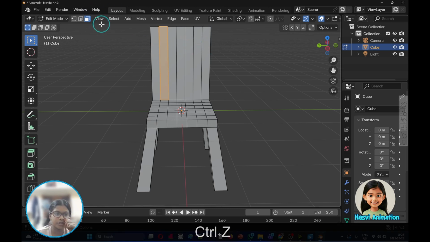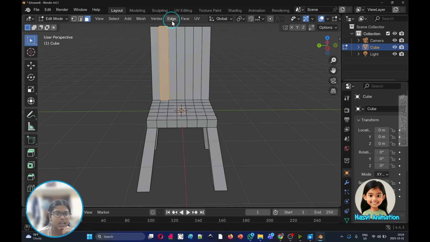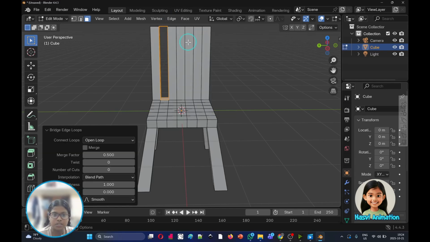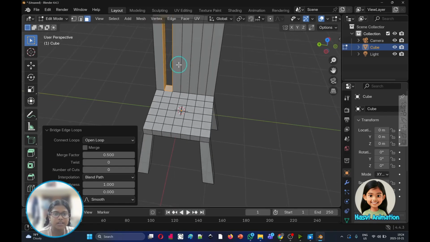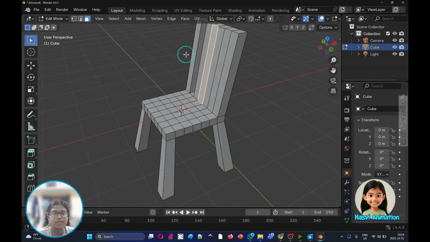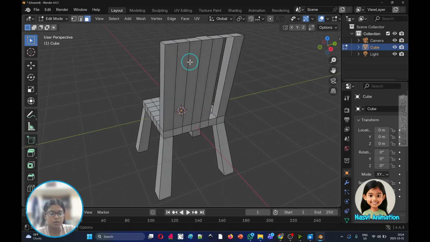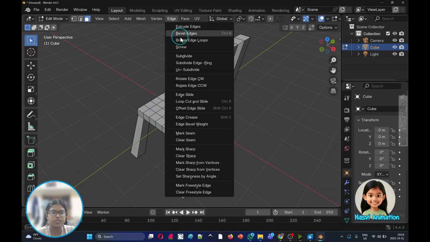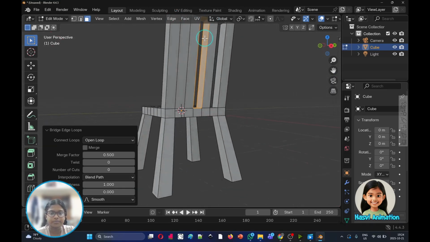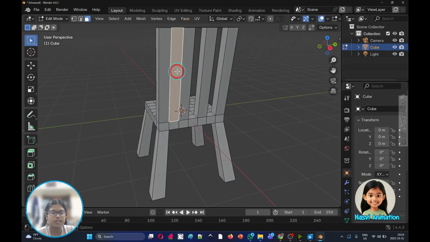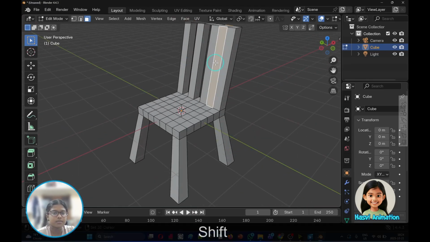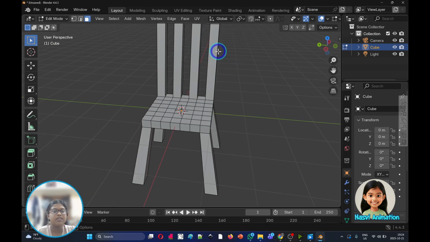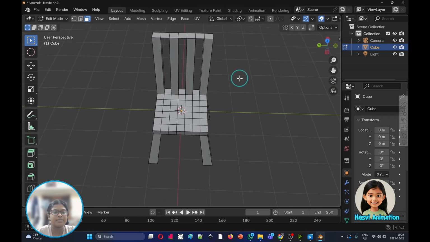So you click on these two, go to edge. Here you click on bridge edge loops. Now you see it's like this. You do that to every single one. So you select both sides, go to edge, bridge edge loops, and now you select these 2 sides, bridge edge loops. Now you see we're having the same thing.